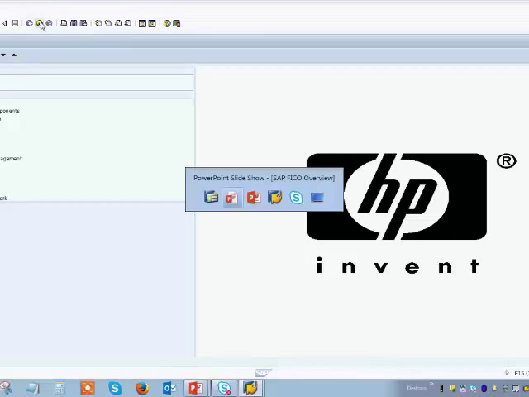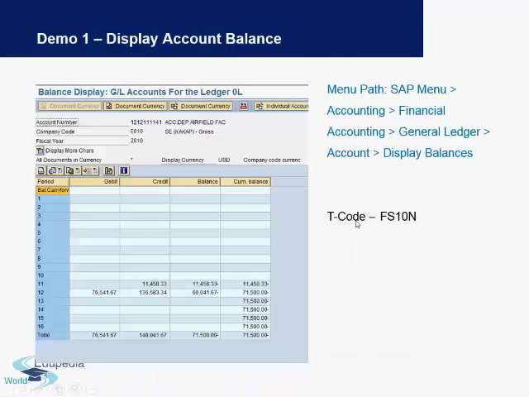I'll go back to the presentation now. So this is what we already saw. This is of course another example, but I showed you a latest example in the training system as of now, how it looks like when we try to execute it.